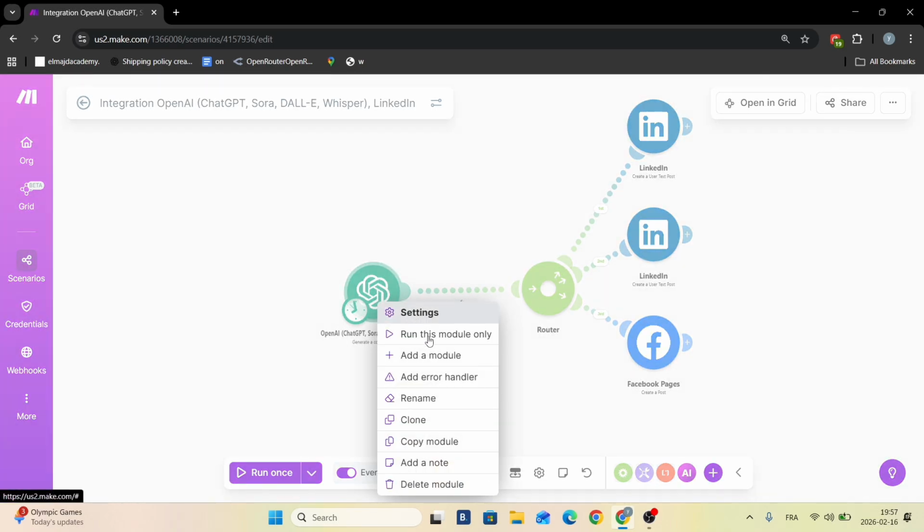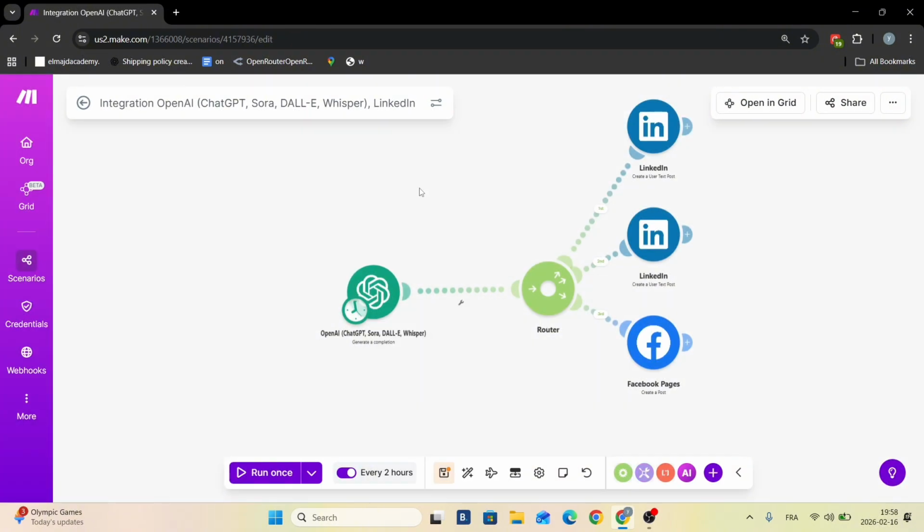And then for ChatGPT, I would highly recommend you run this module only a couple times to see if the posts will actually sound like you. Because if you leave it to write whatever it wants without actually testing it, you're going to come back in a couple days, you might hate the post that it's actually posted, and you're going to get very pissed. So just completely avoid that, test it a couple times, run the module only, and see if the posts actually end up sounding like you.